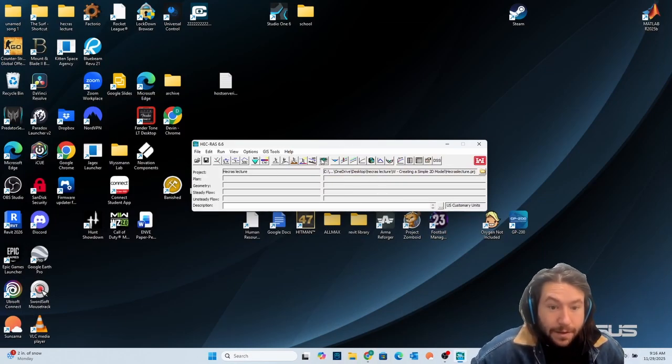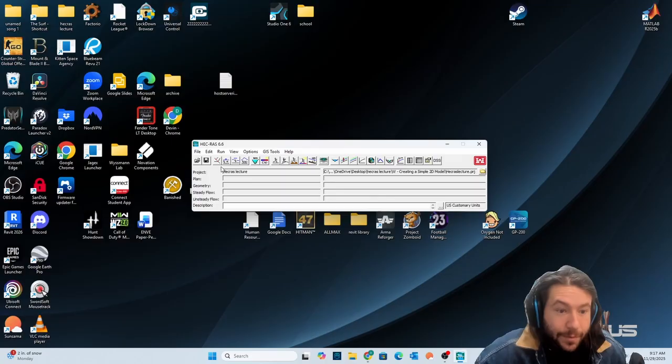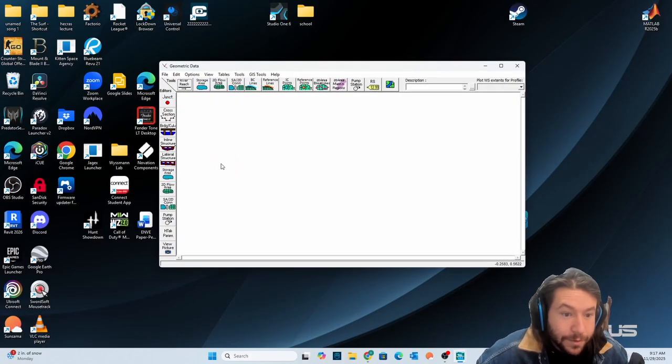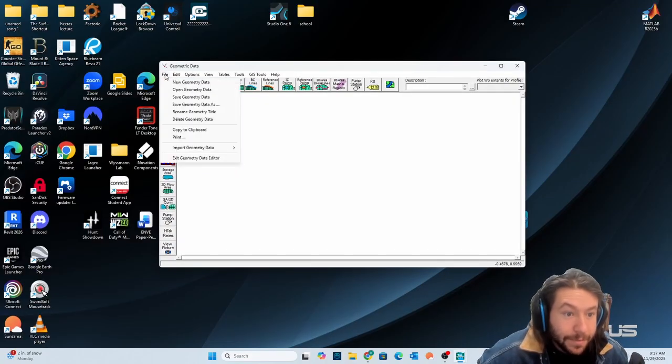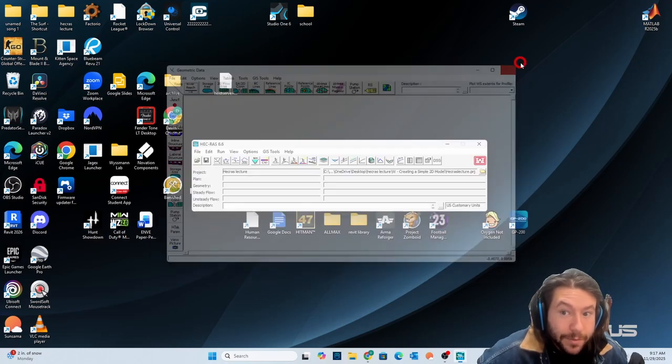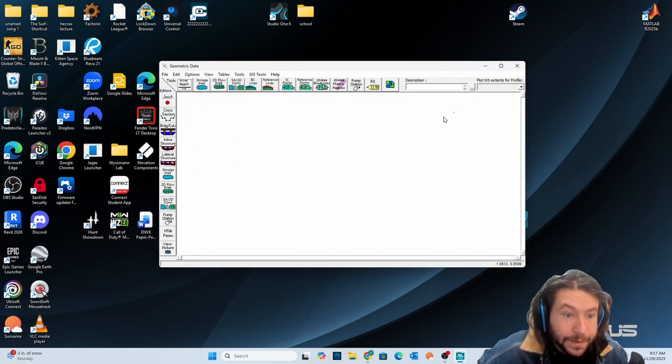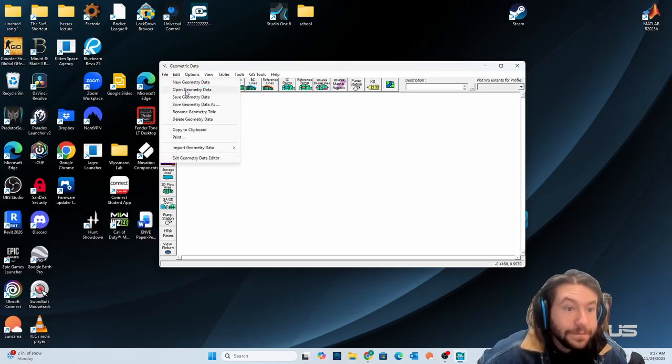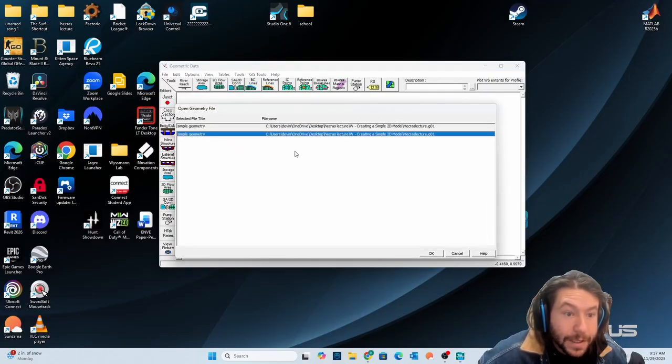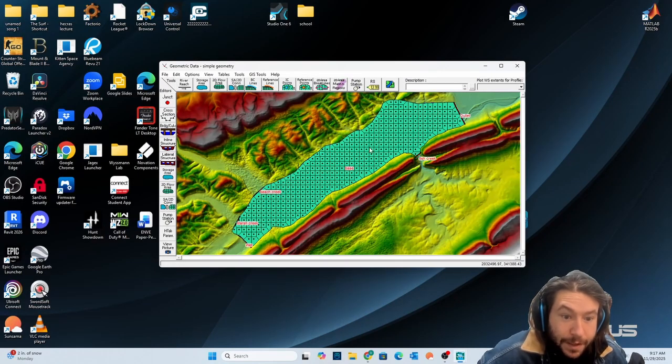So like I said, the RAS mapper is somewhat of a different program, so you will have to load all that geometry we just made into the main program here. We're going to hit File in our geometry editor here, sorry. It's right there. And you're going to hit File, Load Geometry, or Open Geometry, and then it should pop up right here at the top. Hit OK, and it loads everything in.